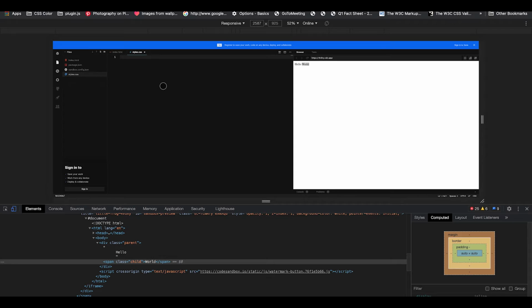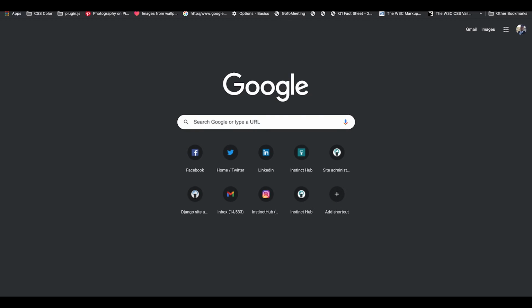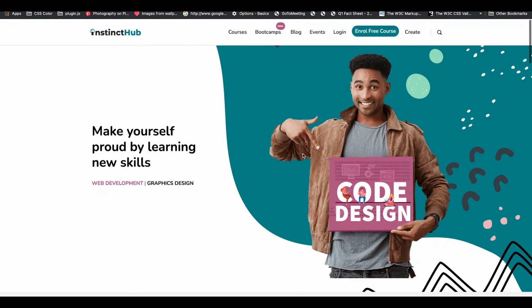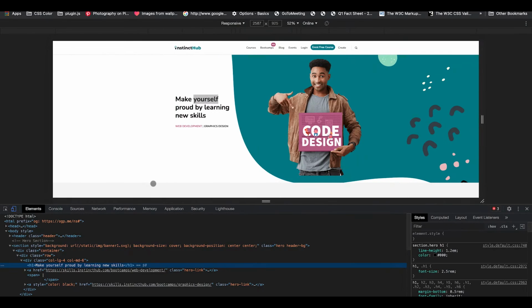There's also another one, the user style sheet. These are styles written by the user of the page to customize the document to their taste. For example, I can decide to go to a particular page, let's say Instinct Hub. When I come to Instinct Hub, I can decide to inspect this and change the color of this text. I want to make it red.